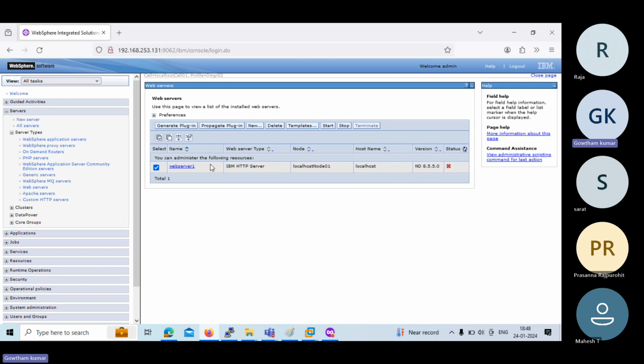So propagate is nothing but copying the file to the plugin path. That's it. So when you click on generate, the plugin file will get generated in the DMGR location where your DMGR profile has been created. There it will be created. When you click on propagate, that file will be copied to your plugin web server definition path. If it is installed in a separate box also, it will get copied.